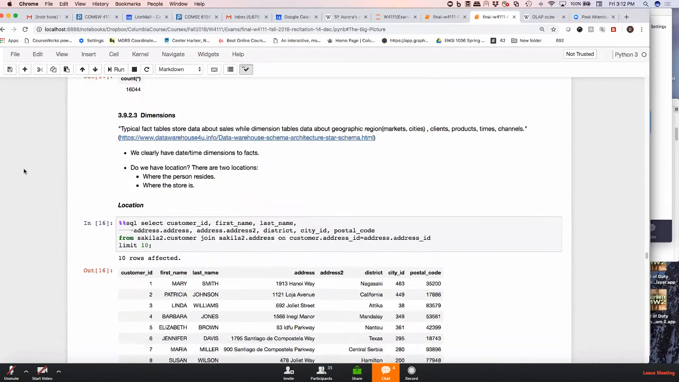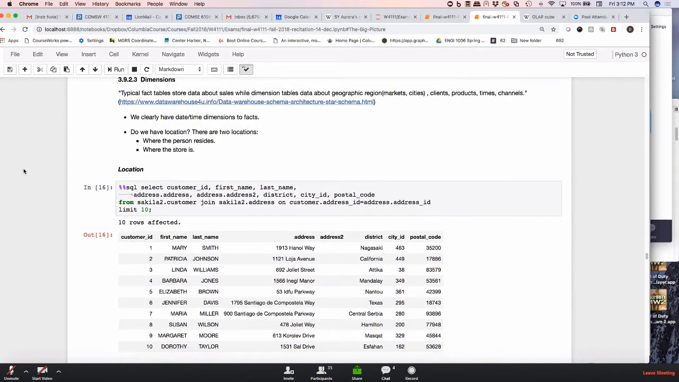Dimensions. This is an explanation of dimensions. The easiest way to think about it is who, what, when kind of things. So in this database, we clearly have at least a date time dimension. Things happened at a date and time. And we actually have location, two different location dimensions, where the person resides and where the store is.